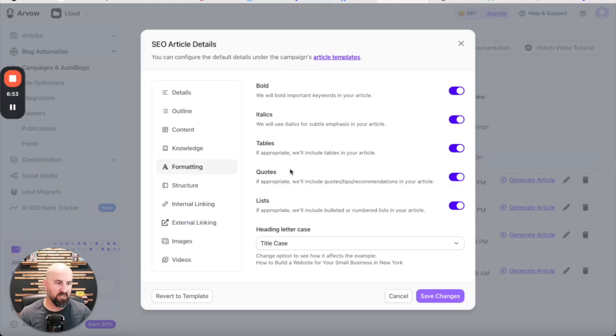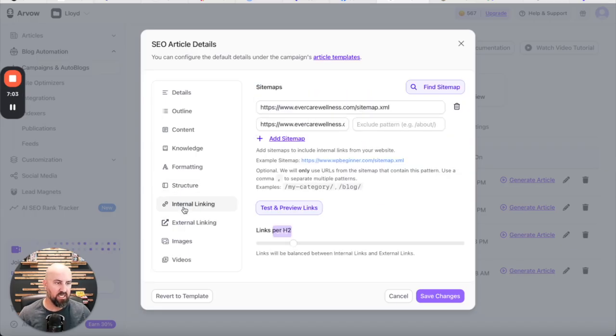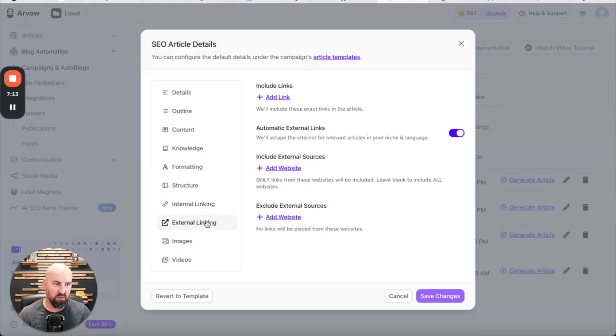Formatting, bold, italics. So this is just going to make it look nice and pretty. The structure, again, you can have a call to action. You can have a booking link if you want, a call to action. Internal linking, you can connect it with a sitemap and have it internally linked, which we want to do. We would want to connect it to our pillar page and make sure it's connecting there and all the articles are rolling up into the pillar page. You can include specific external links or let it do that for you. Again, if you have trusted sources, you want to externally link it to trusted sources, which is going to increase the authority of your blog page and posts.